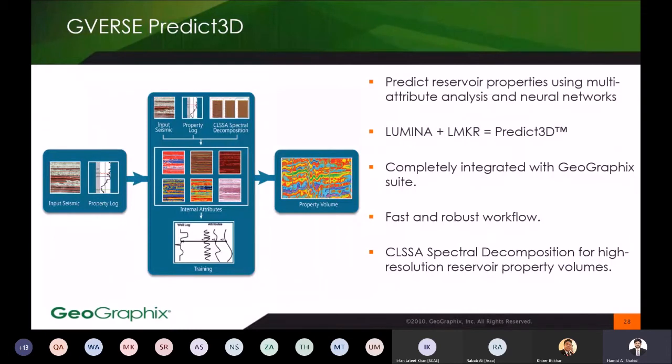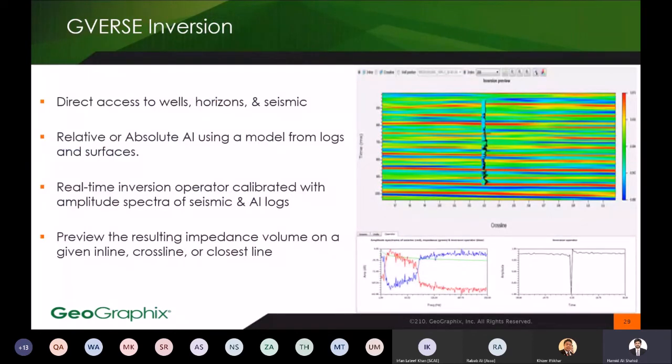GVERSE Predict 3D, this is our multivariate inversion tool. This was developed in partnership with John Castagna's company, Lumina Geophysical. Castagna, of course, is a world-renowned scientist who has basically written textbooks on attribute analysis and is a pioneer in that field. This is also an AI solution where it takes your well logs and tries to match the seismic data using different attributes and spectrally decomposed data. And it takes a log property like porosity or V-shale and tries to create a volume for you so you can get an idea of what's happening beyond your wells in terms of rock properties. We also have an inversion tool for computing relative and absolute impedances.